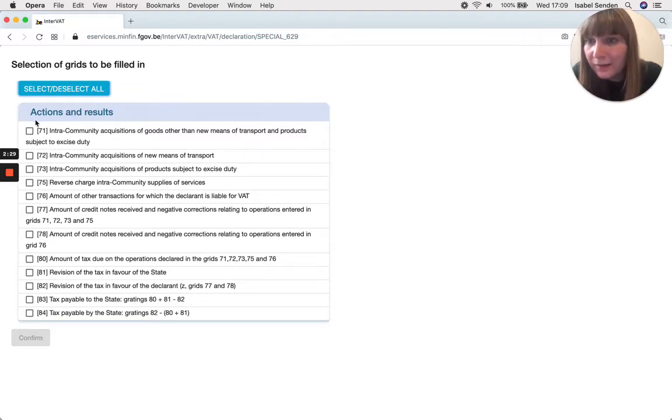So in normal cases, that's number 71. That's when you bought something, a good from another EU country that's not a new means of transport or a product subject to excise duty. If it was that, which seems a bit unlikely, it's a bit rare, I guess, you can also submit it, of course, and that's 72 and 73. If you bought services under the reverse charge regime, you can choose cell 75. But in most cases, like I said, it's cell 71.